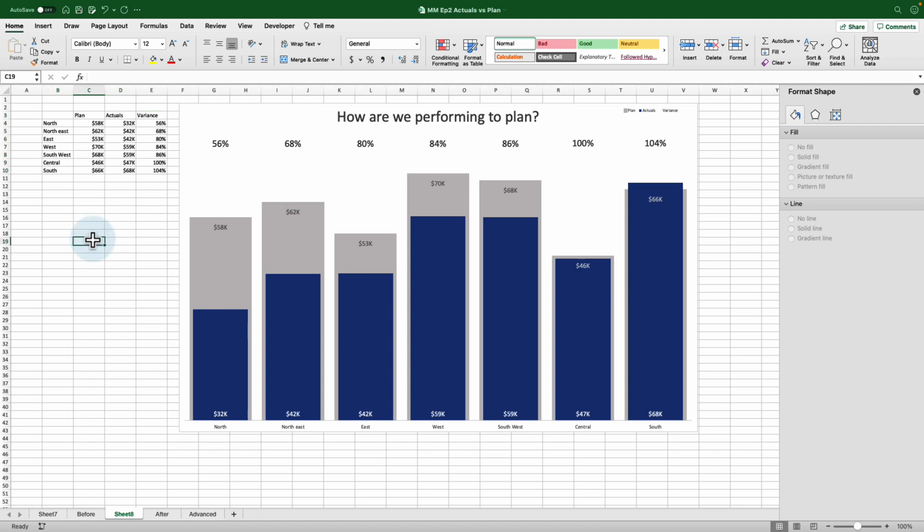But I think the simplicity of this makes it a little bit more user-friendly and encourages users to actually explore their data.